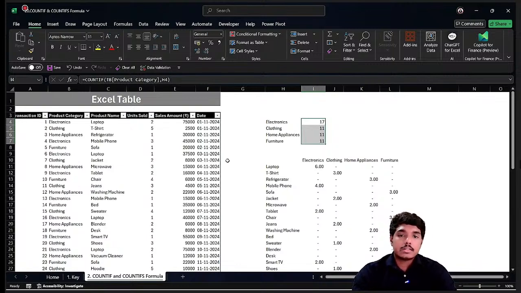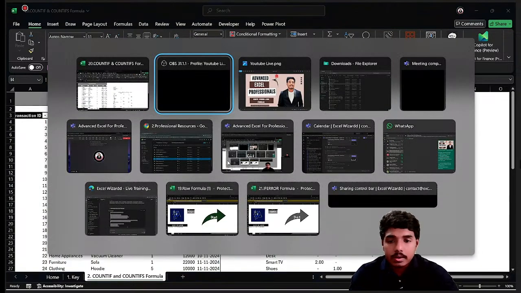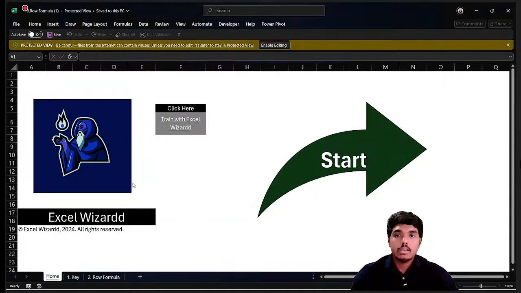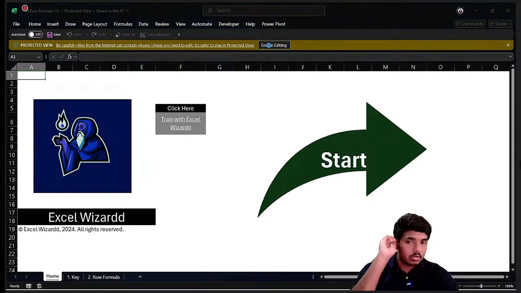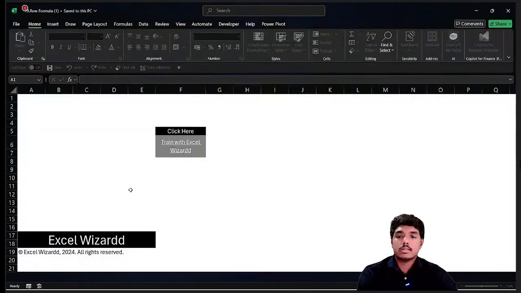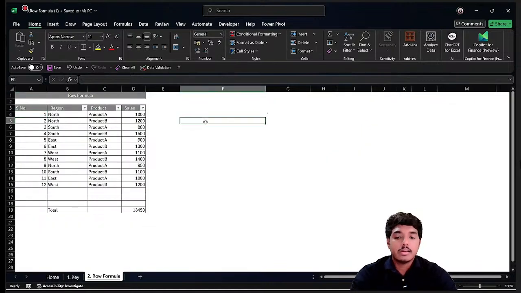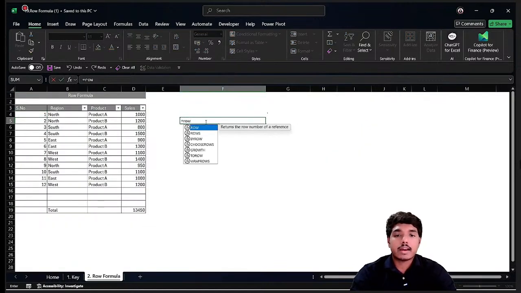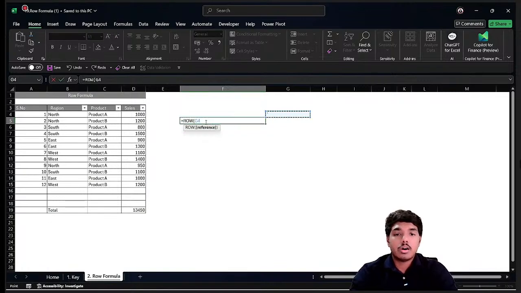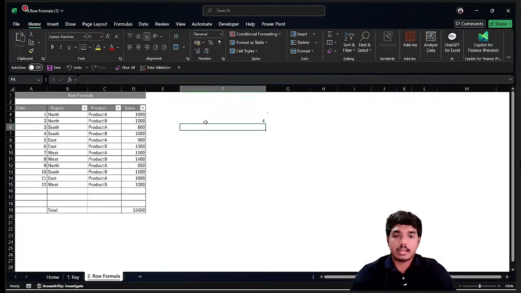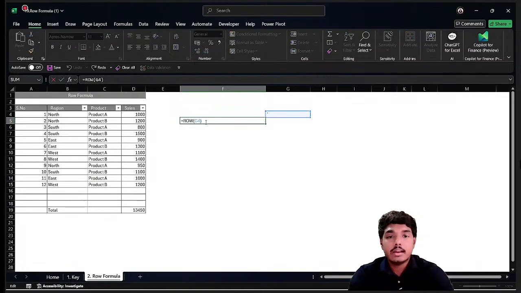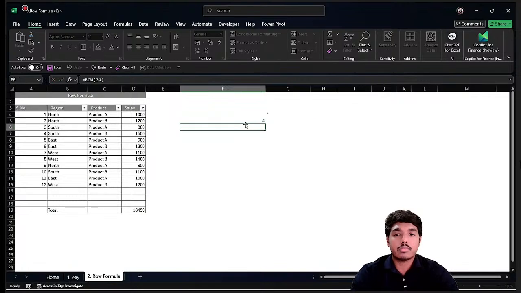Now later on, let us go to the next formula here. We have something called a ROW formula. Okay, so what does a ROW formula do? A ROW formula does nothing but say in which row I am. It gives me the row number of any selected range or cell, correct? Since I have selected G4 here, it is saying that right now my row number is 4.